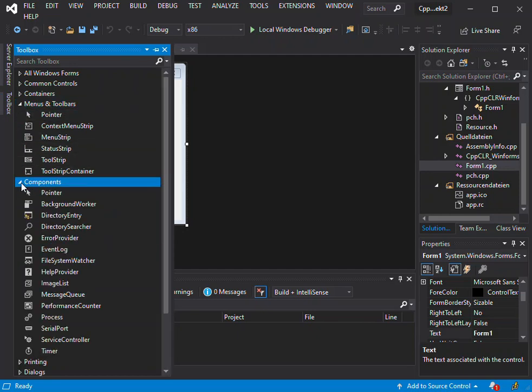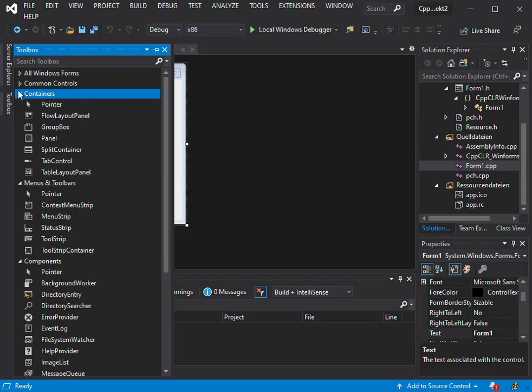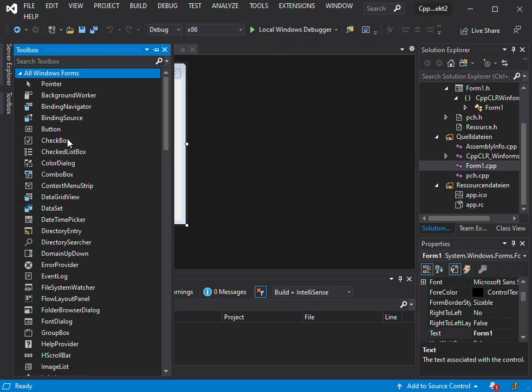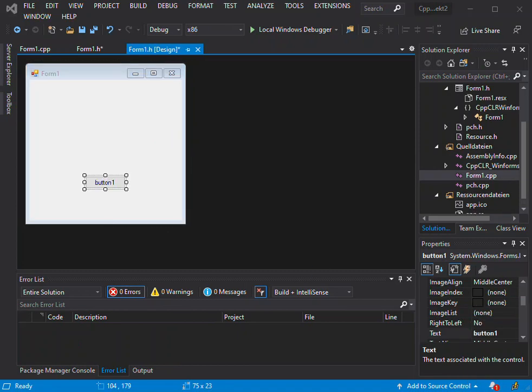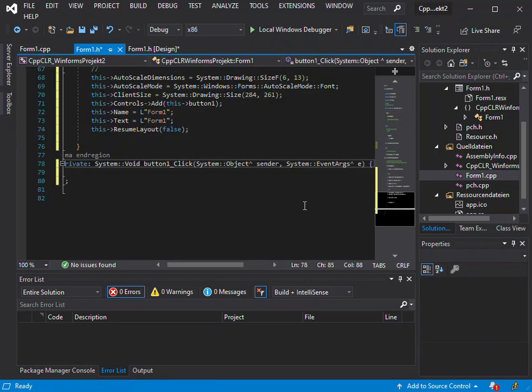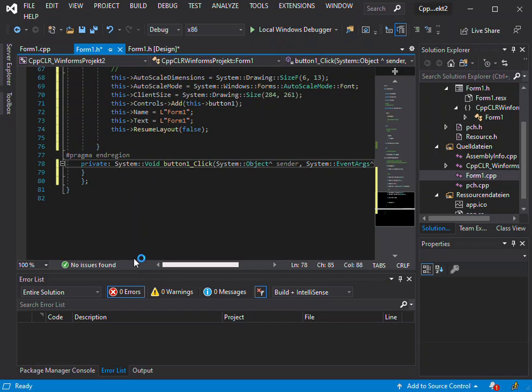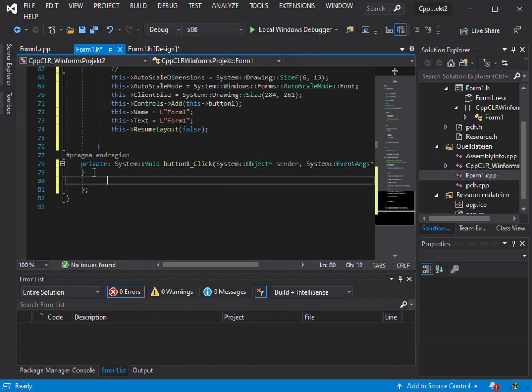These are the types of controls, the components, containers, and all Windows Forms controls. Here you can add buttons, check boxes, by dragging and dropping them inside our form. As you can see, we've dragged and dropped a button. You can double click it to come to an event handler, where you can handle the click events by writing your C++ code.